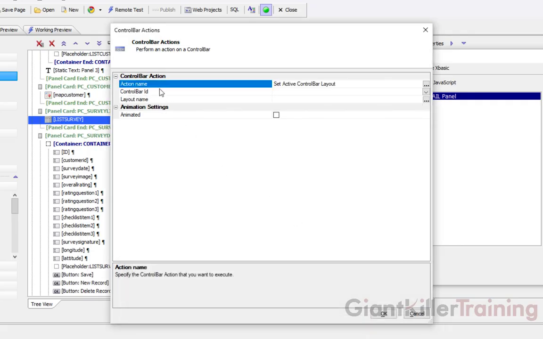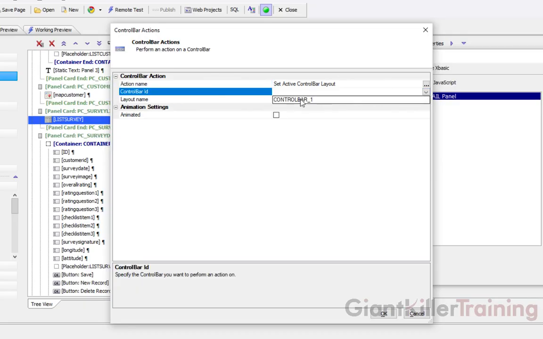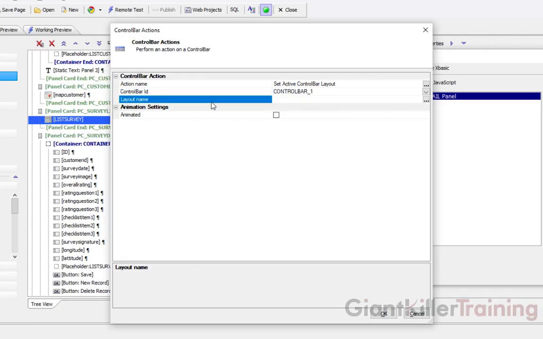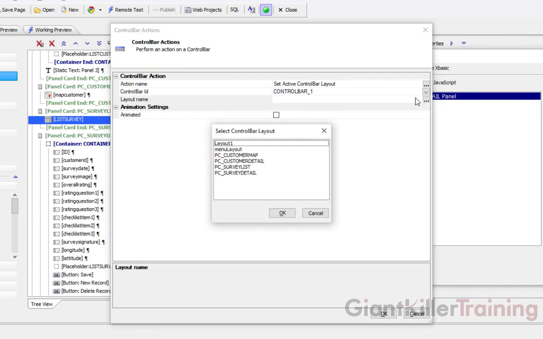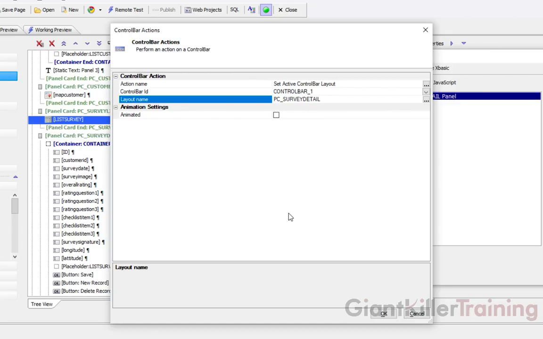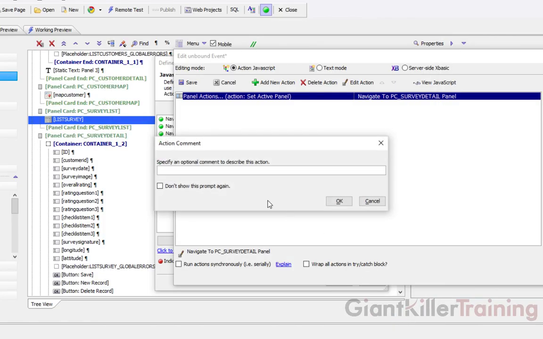Now that we've done that, you'll notice it's asking us which control bar are we taking action on. So from the drop-down menu, click Control Bar 1, and then it's asking us, well, what layout should we show? And if we click there, it shows us all the layouts we've defined for control bar number 1. And the one we would like is PC_survey detail. And click OK. So now we've defined our control bar action. So we can click OK.